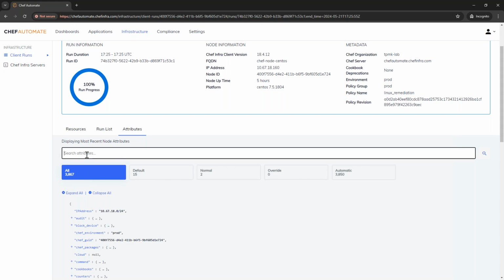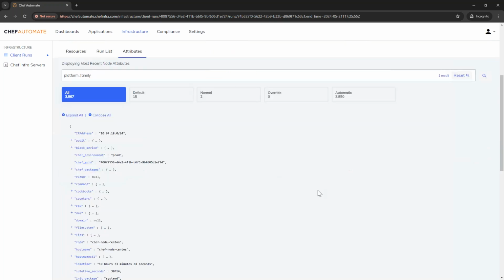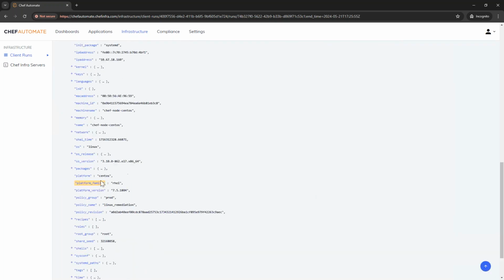So if we were to search for something like platform family as an example. And you can see here this platform family, and then above it you'll see the platform. This is what we used in our recipe, and we're looking for this entry here. So when we ran it, we were making sure that CentOS was the platform before we applied those changes to those files that were associated with CentOS. In Ubuntu it would be the same thing.